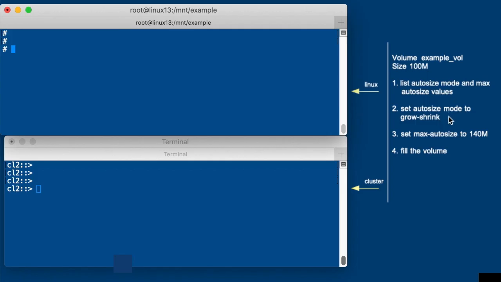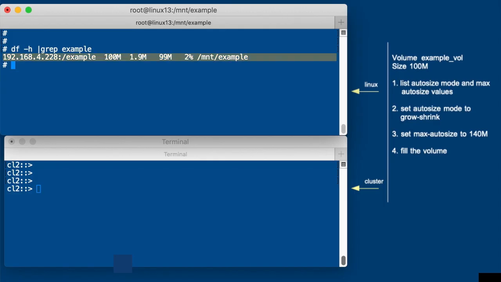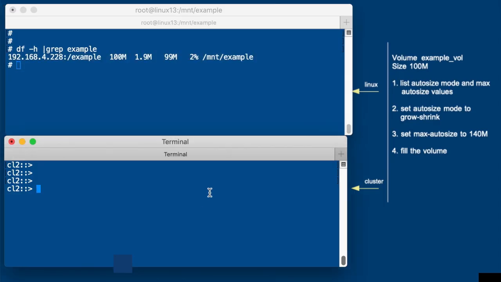Then we'll set the auto size mode to grow shrink, set the max auto size to 140 megabytes, and then we will fill up the volume with data. At the top terminal is my Linux machine, and the bottom terminal is our cluster. So first we run df and we look for the example volume. So we've mounted the /example directory in /mnt to the example volume in our cluster.